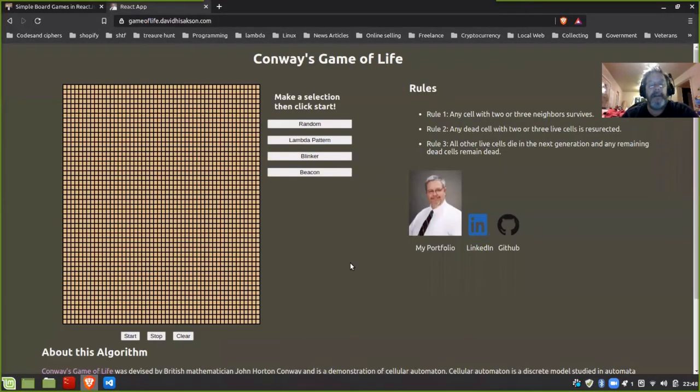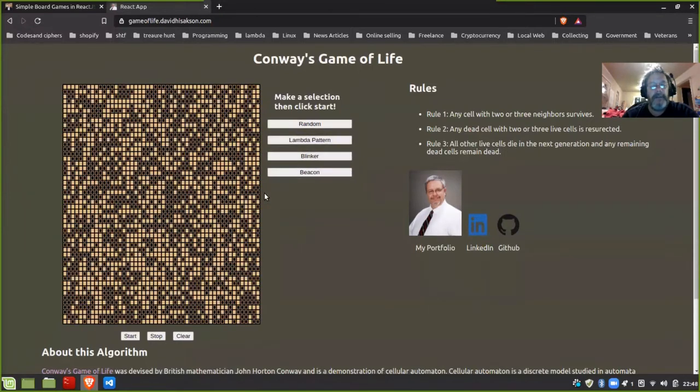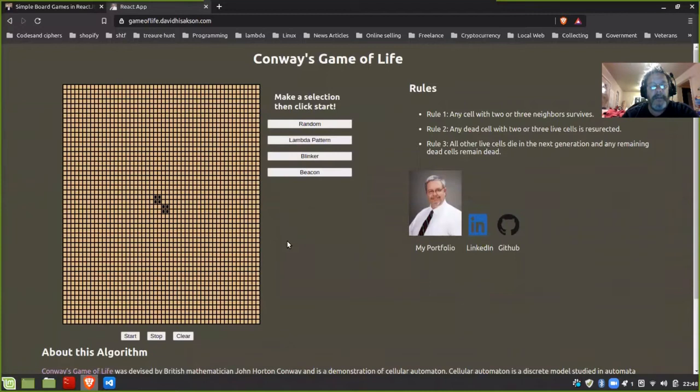Let me go over here. So this is the finished version of it. It's on my website, and there will be a link in the description. Basically, you start off with one pattern of anything of your choice. We've got the beacon pattern. Let me click the start button. And as you can see, all it does is just flash back and forth.